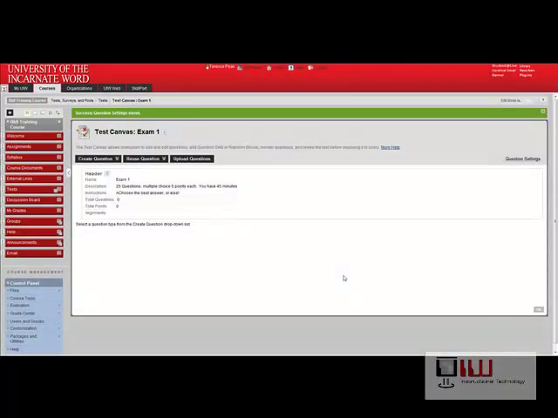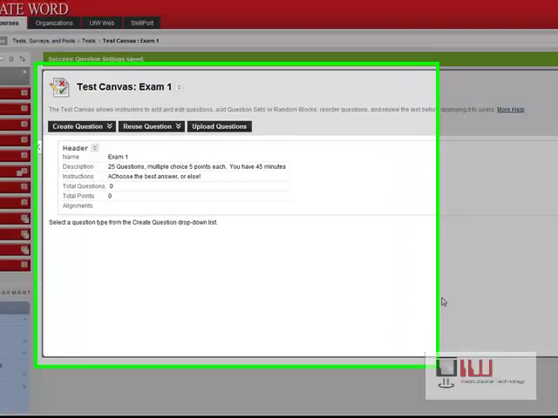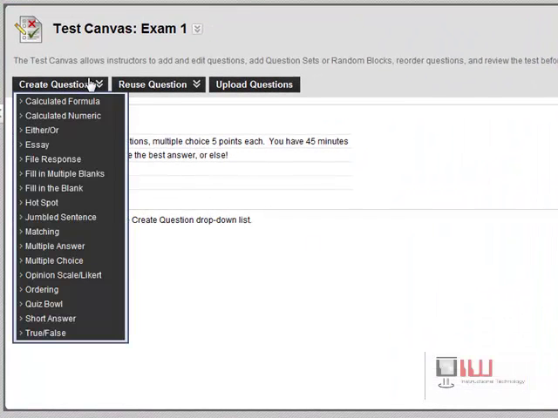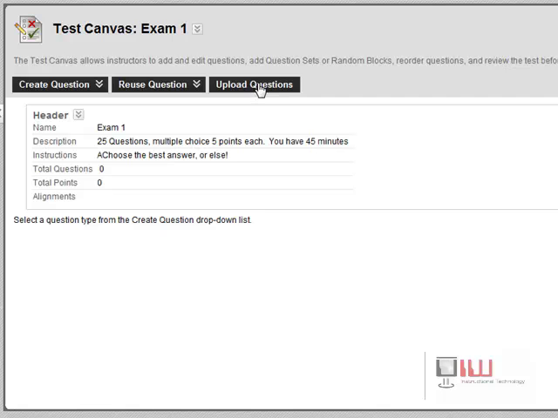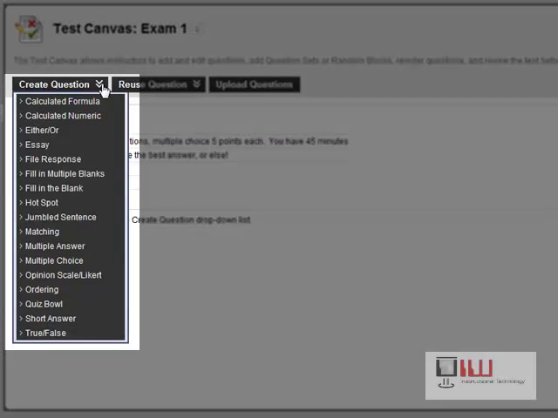The test canvas reopens. I now have choices for questions. I can create a question. I can reuse a question by creating a question set, a random block, or I can locate and find questions. I can also upload questions. Some textbook companies provide a list of questions for me as part of the text. We're just going to create questions.